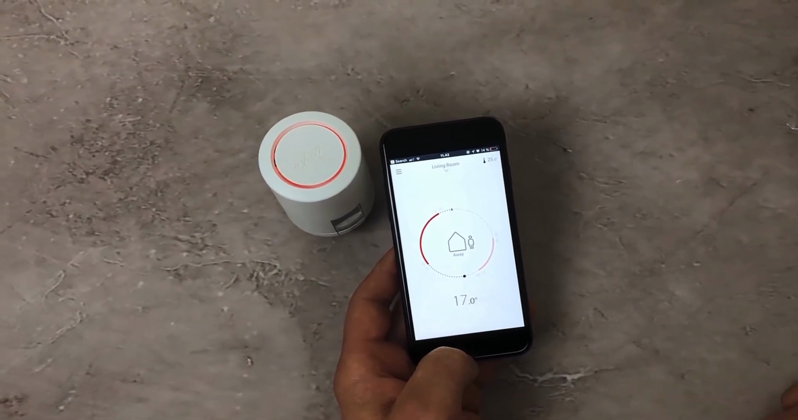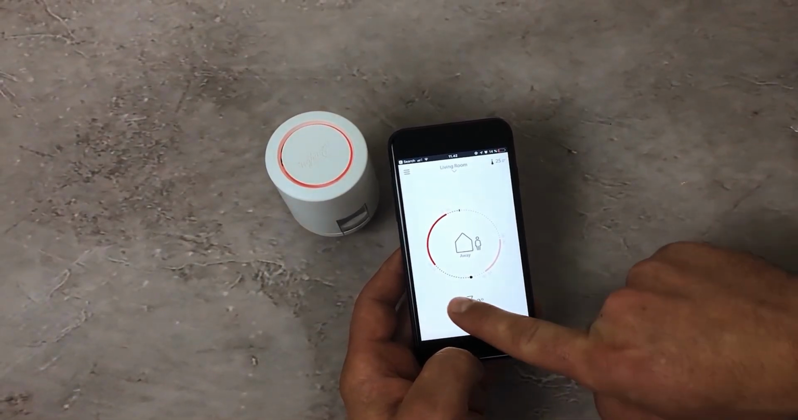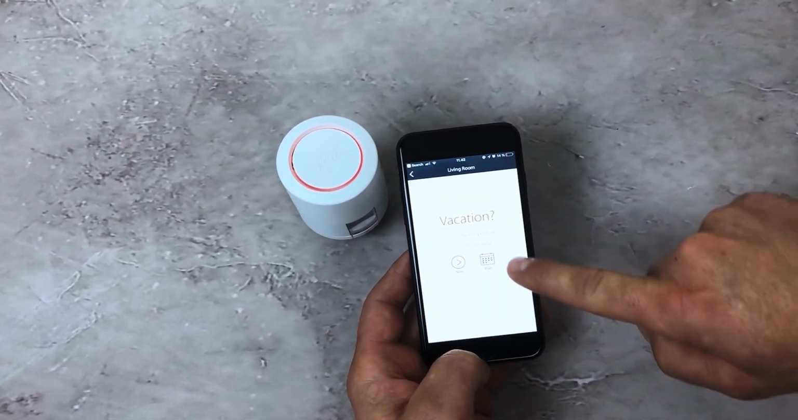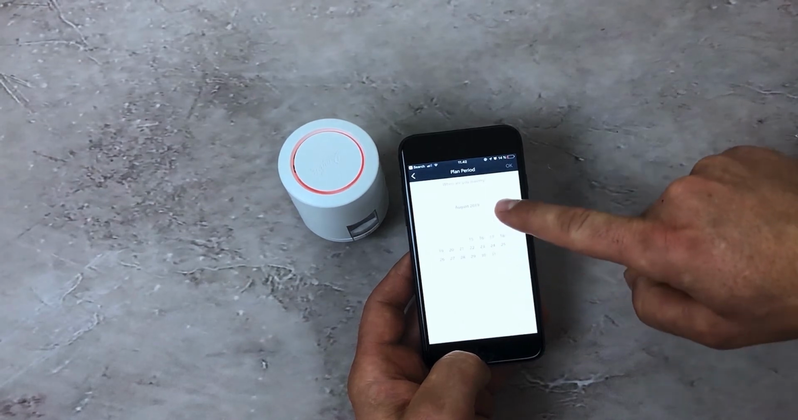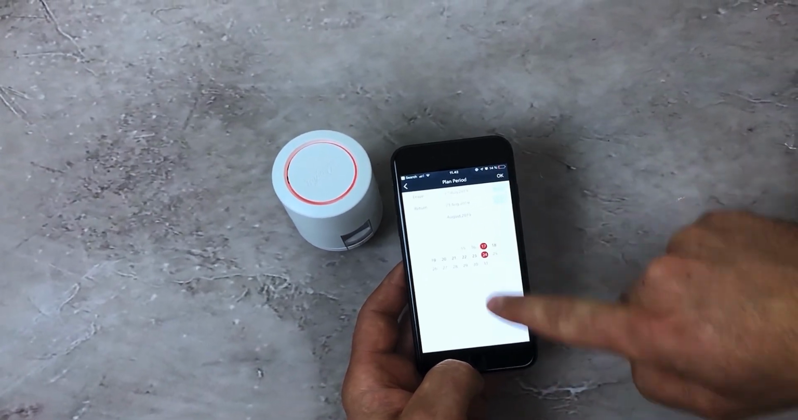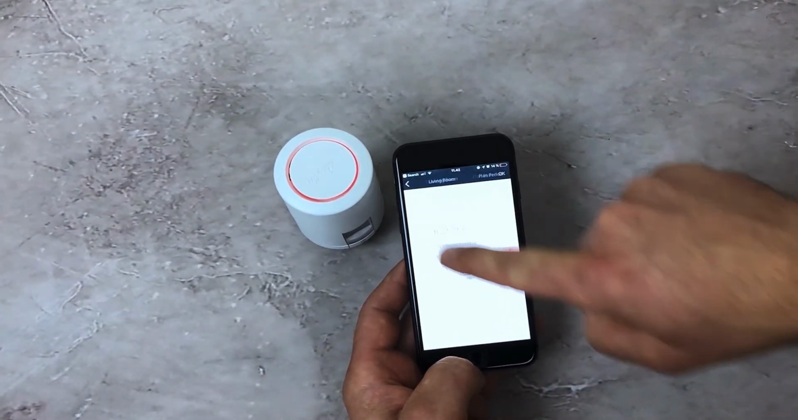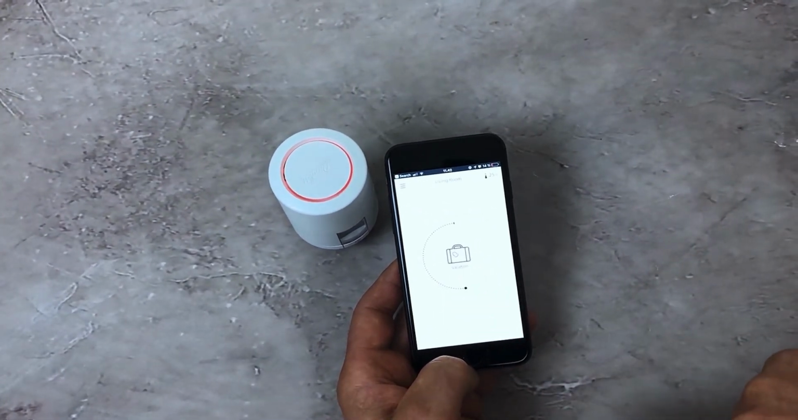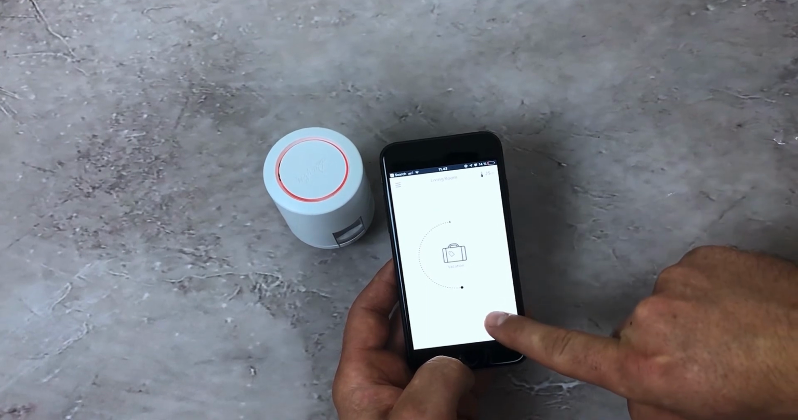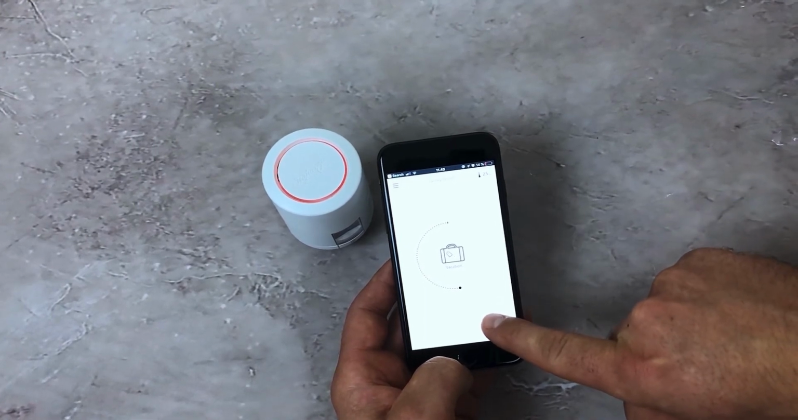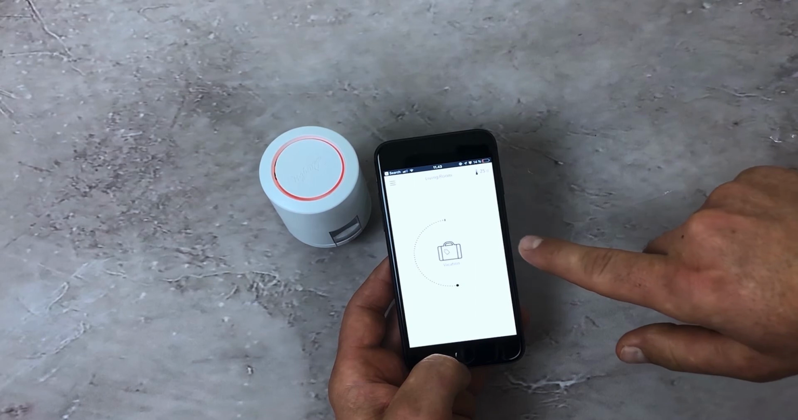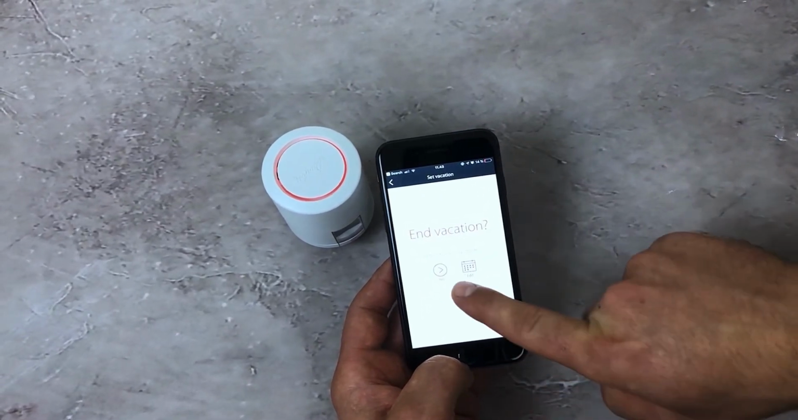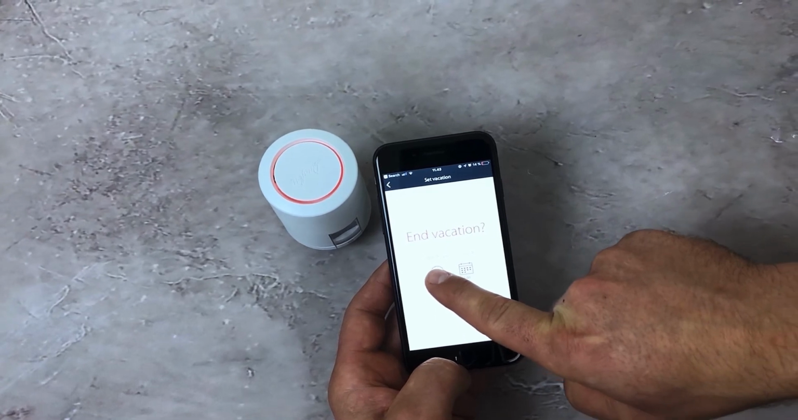You can also plan a vacation period. From the home screen, you swipe and enter the vacation menu, where you can plan a future vacation period, or you can start the vacation period immediately. The vacation period will lower the temperature to 15 degrees. In case you would like to end the vacation period, you simply press the suitcase symbol and you return to the previous schedule.